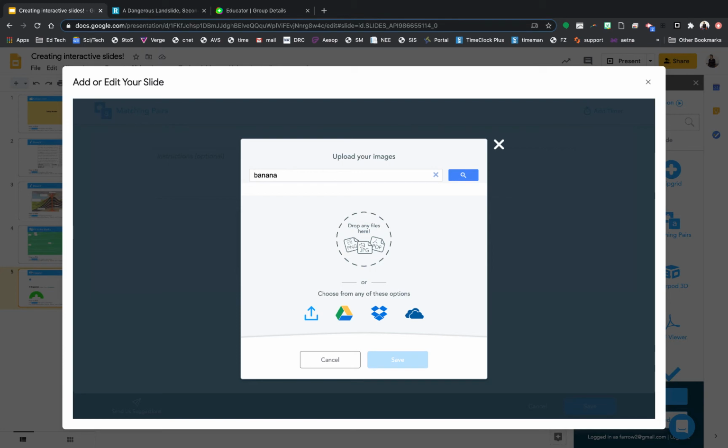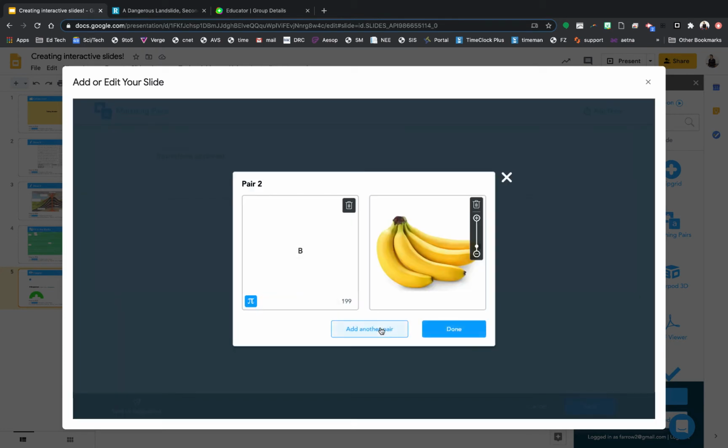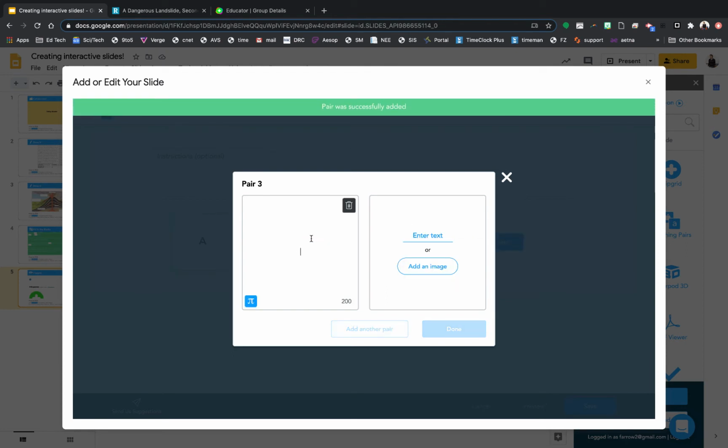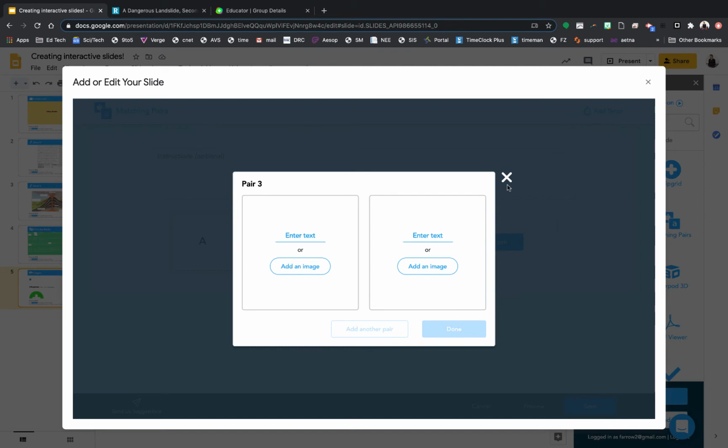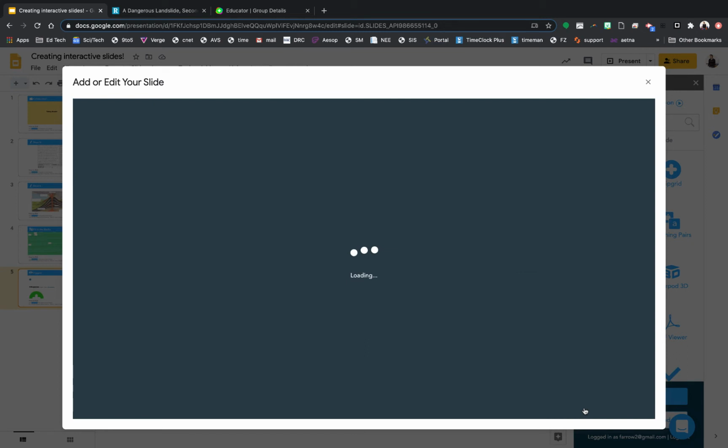Banana. Find the one I want and save. Really easy to set up your matches. And again, you can do text to text as well for vocabulary. So when I'm done, I can click Save, and my matching activity is done.